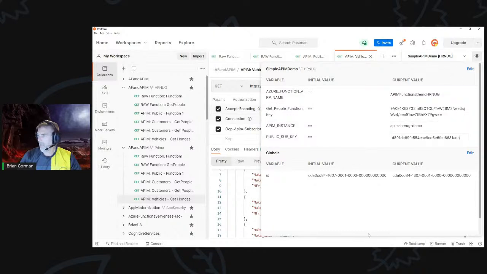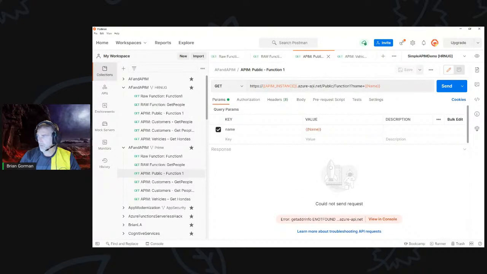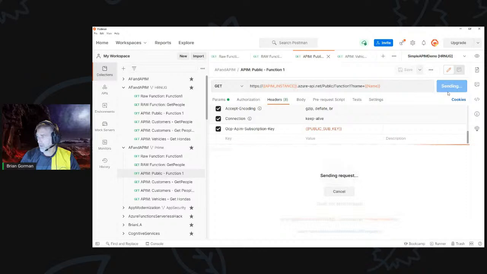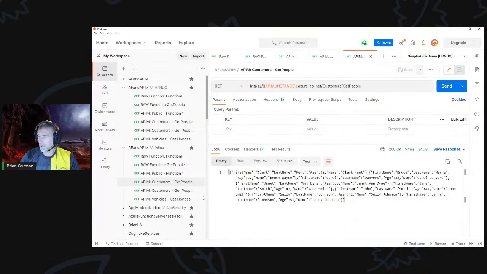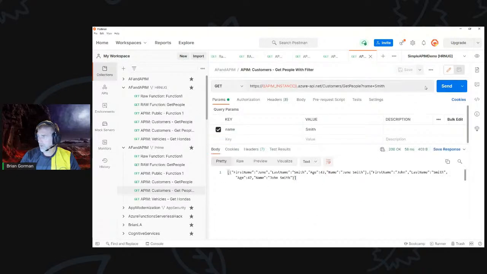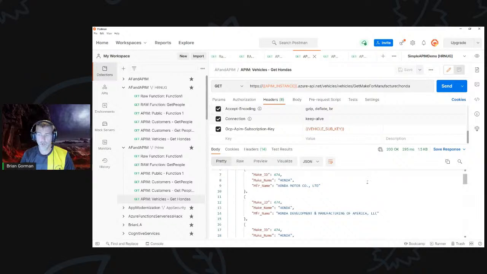And I'll go ahead and save all that. And then hopefully now when we hit our APIM, here's our public function one using the subscription key that we put in there. We're good. And then of course we got our get people and our get people with filtering and our get vehicles, which we already know works. So at this point, everything is wired up, all the functions work, but we haven't secured our function app. So that's the next step of the puzzle.